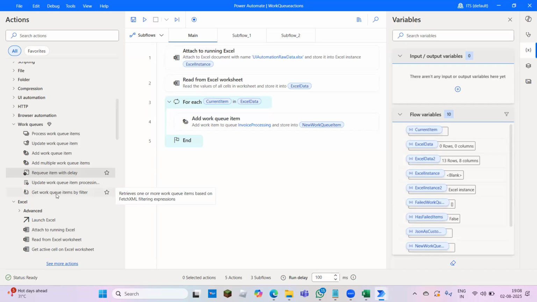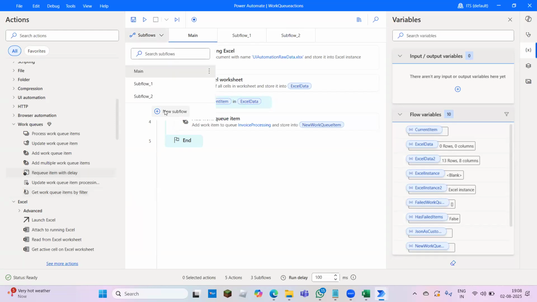Get a work queue item by filter. This one is important. So you have multiple items in your work queue, and you want to process some specific field. Like you are getting data from multiple countries, but your priority is for one particular geographical location or some client. So you can use this one, get work item by filter. It will filter out all these clients, all these transactions for you, and you can process those transactions first. Because in every process, there may be some priority that you need to process.